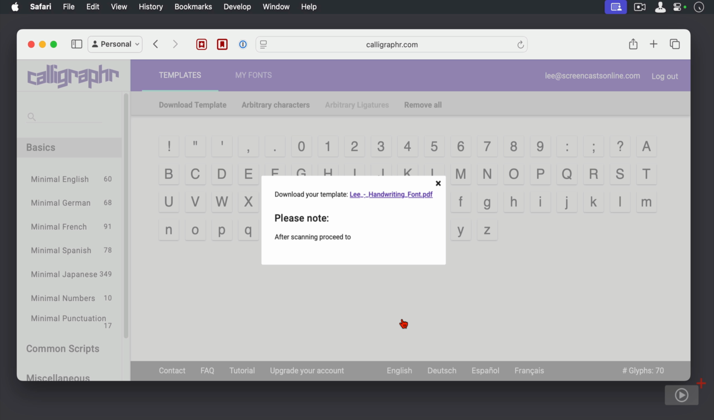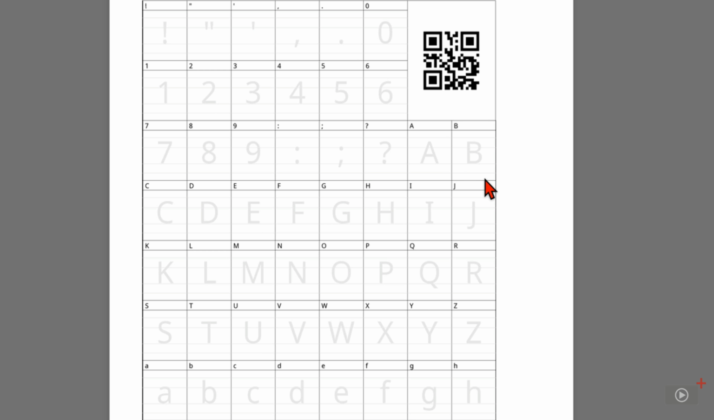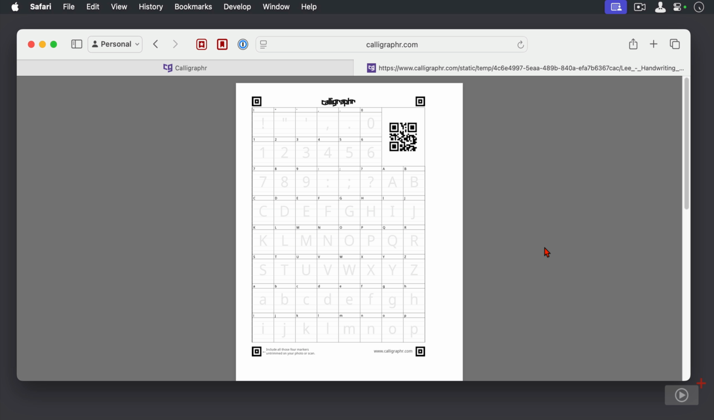Okay, that's ready for me to download. We can see the file name here. If I click, we can see the template here. So the grey characters are there in the background and you can see the grid lines as well. So you can print this out and complete it, or you can save it locally to perhaps your iCloud Drive. So it's easily accessible by an iPad to allow you to complete it with your Apple Pencil.